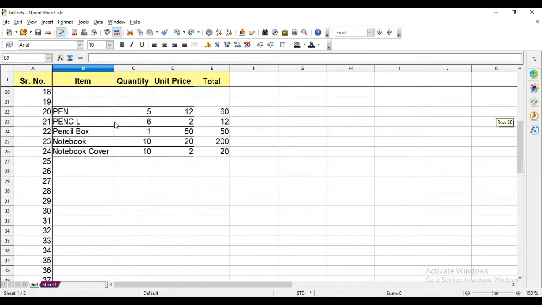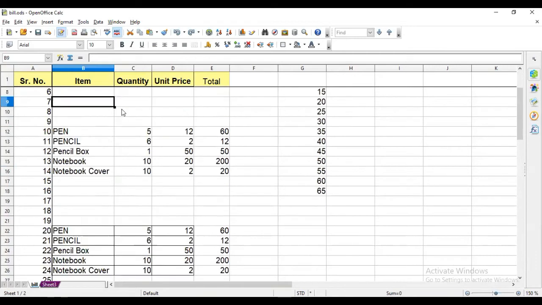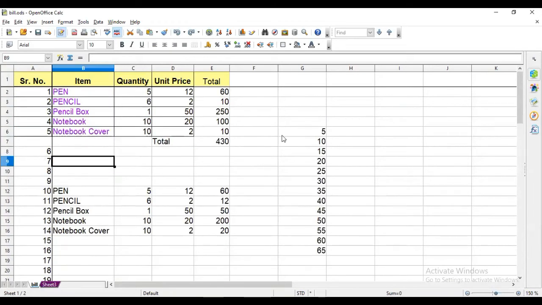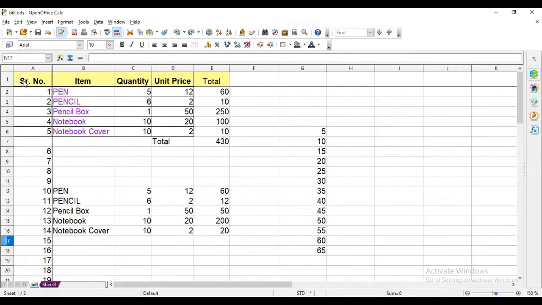Now I'm scrolling it up. Now you can see that the heading part, serial number, item, quantity, unit price remain there. And when I move to the right-hand side, this serial number remains there. Okay. So this is how we can freeze the panes as per our requirement.